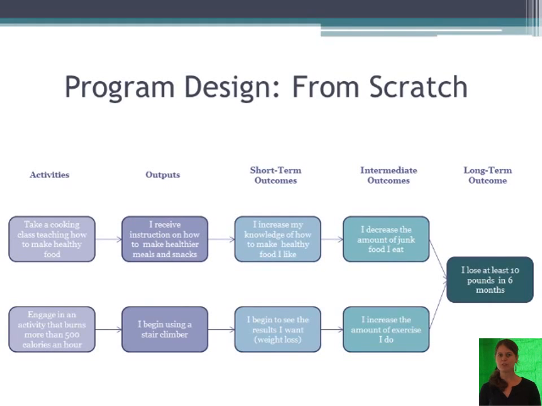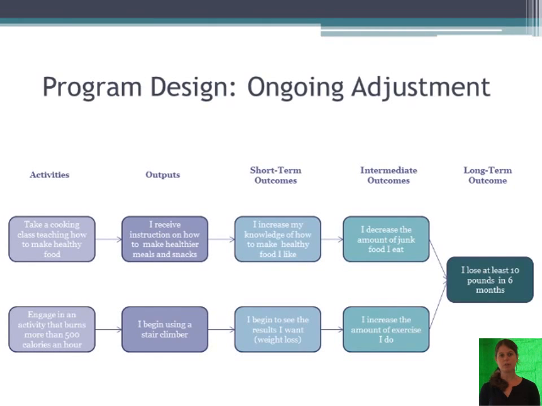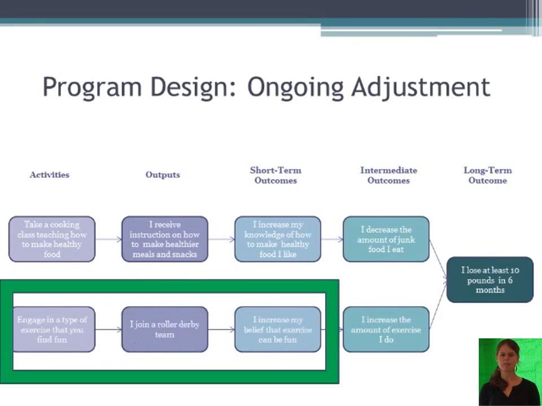But logic models aren't just used for program design from scratch. You can also use them for ongoing adjustment. Let's say that no amount of weight loss is going to make me stay on a boring stair climber ever. So we can pinpoint where that's not working. If I'm not losing weight because I'm not on a stair climber, then that's obviously a problem. So we can change it. We want to increase my belief that exercise is fun, because that's the problem. And so I'm going to join a roller derby team instead.